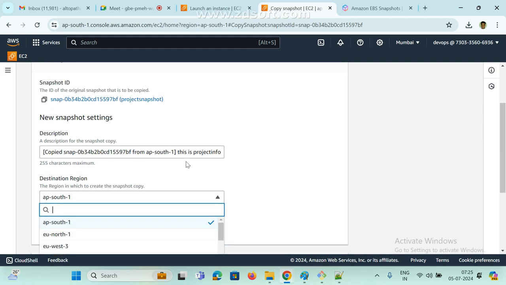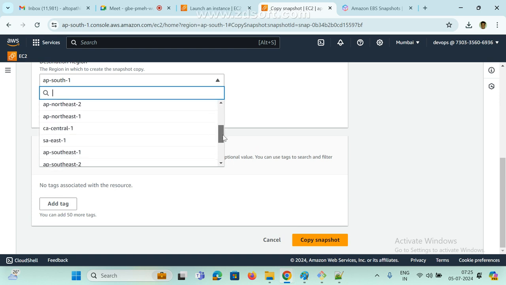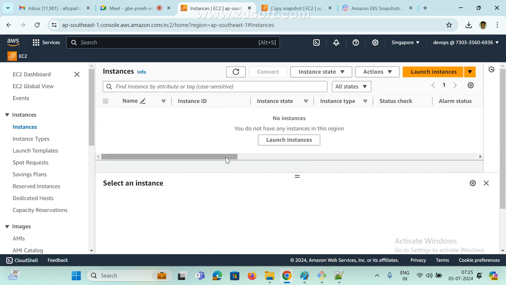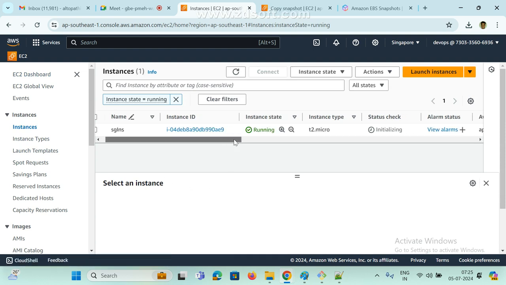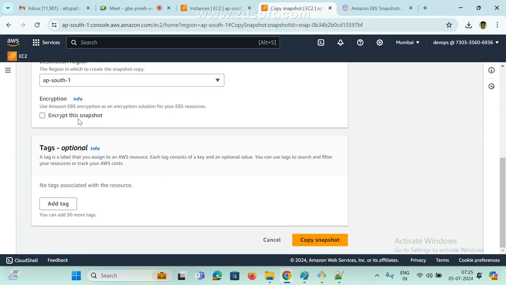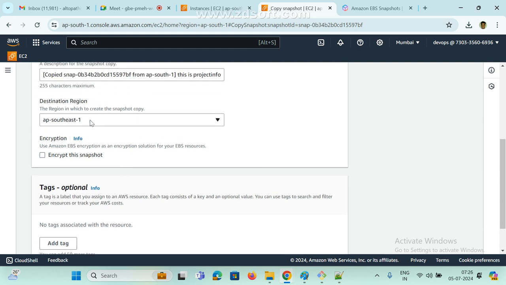Now it is asking for a description and the destination region, where you want. Now tell me the Singapore region code. Can you check there? Singapore, AP Southeast. My instance is running in Singapore. Now we need to go to AP Southeast, not AP South. This is the region, right? Select the region. In the region there are multiple availability zones. All are available.